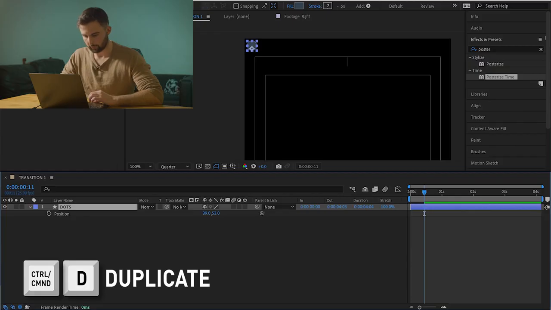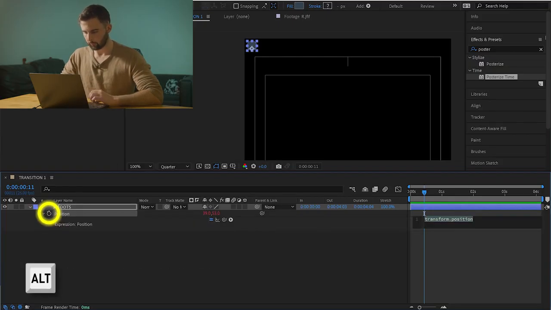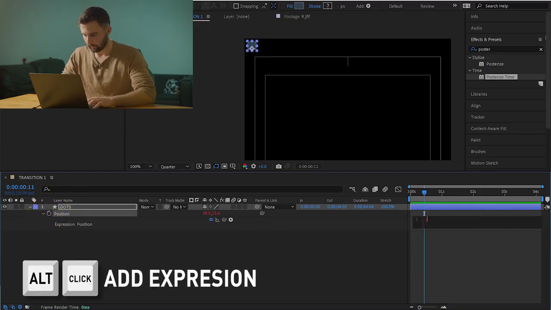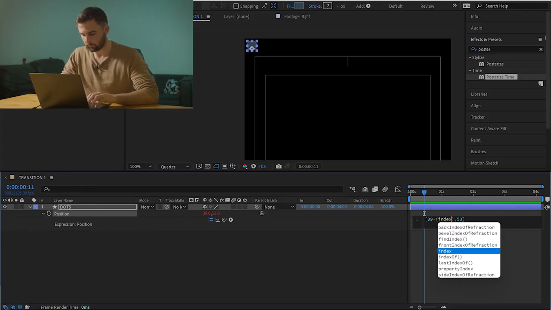This is very simple what I'm about to do, but it'll look a bit complicated just because of how many layers I'm going to need. All I'm going to do is duplicate and make an expression. I go to position and alt click, and I'm going to type open bracket 39, 53, close bracket. And that's not going to do anything. But what I want to look at is my 39. I'm going to go 39 plus open brackets index plus 100.